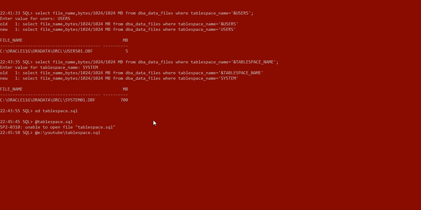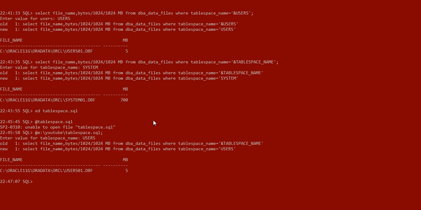I am calling this file. See, it is asking for the tablespace name. After placing the proper location of that file, it is asking for the tablespace name. It's just asking which tablespace you want information about. We want to get information about the users tablespace. It will show you the result.